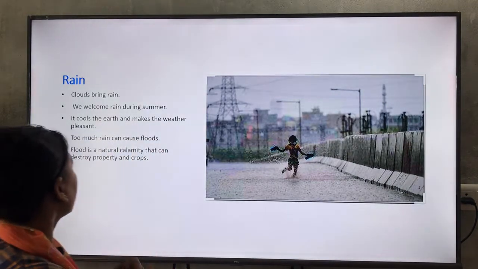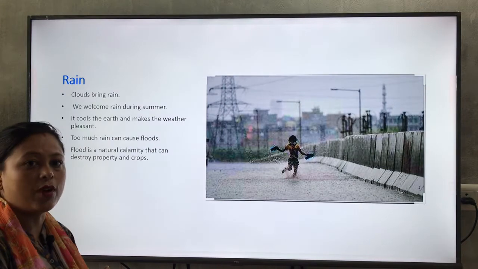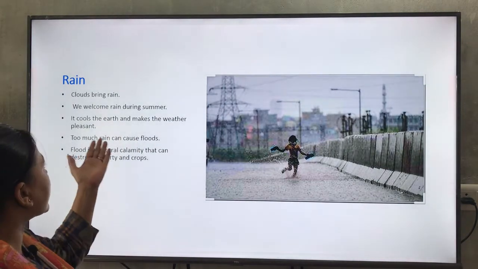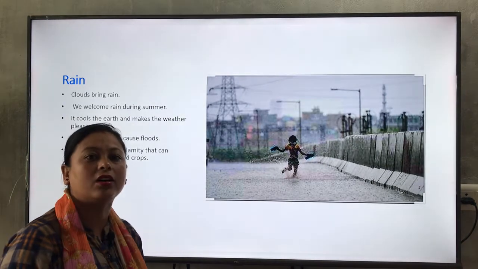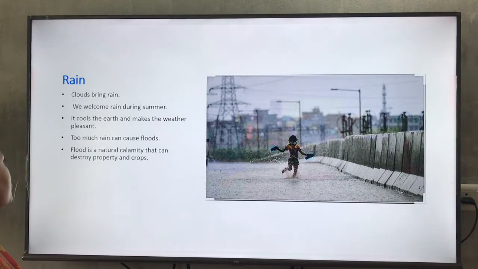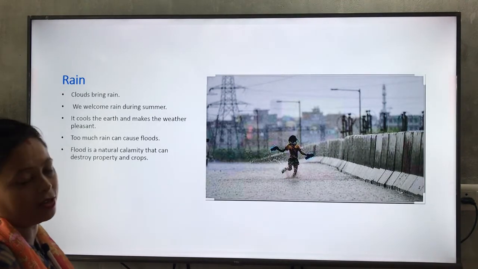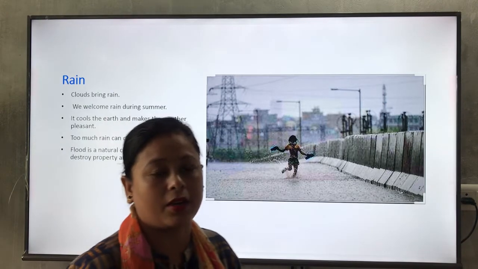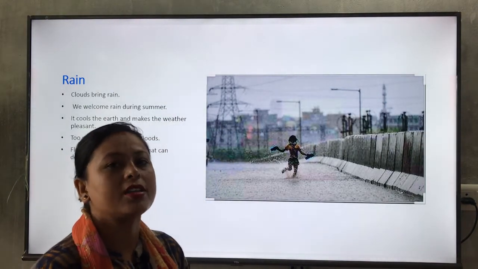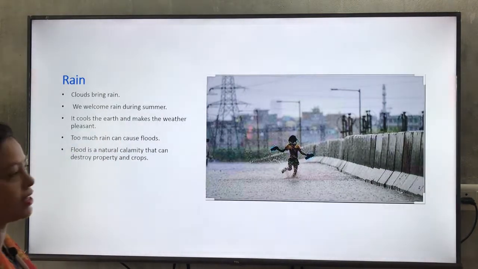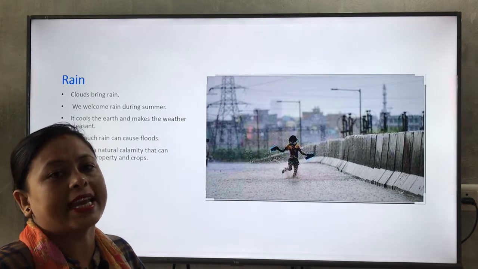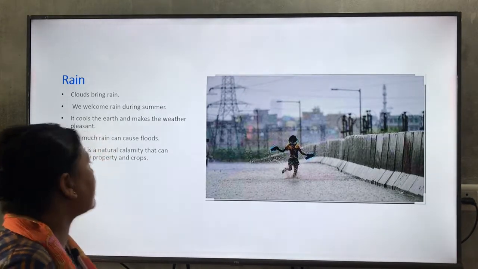So clouds bring rain. What brings rain? Clouds bring rain. And we welcome rain during summer, and it cools the earth also, and it makes the weather pleasant. Too much rain can cause floods, but children, if there is too much rain, then it can cause floods. Okay, and flood is a natural calamity which can damage property and crops.